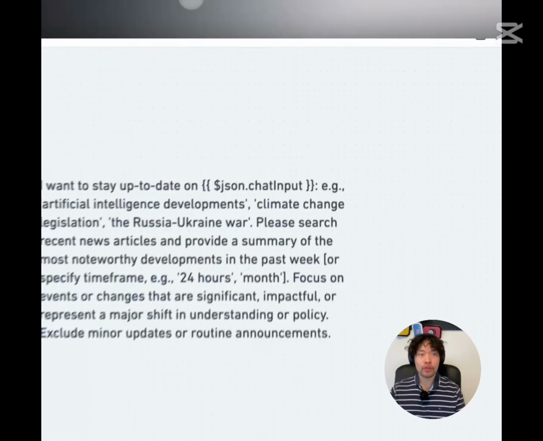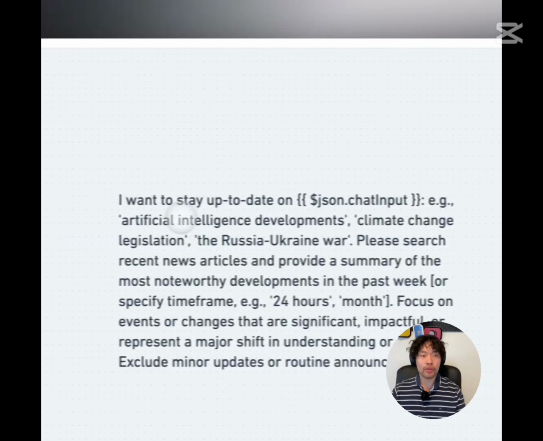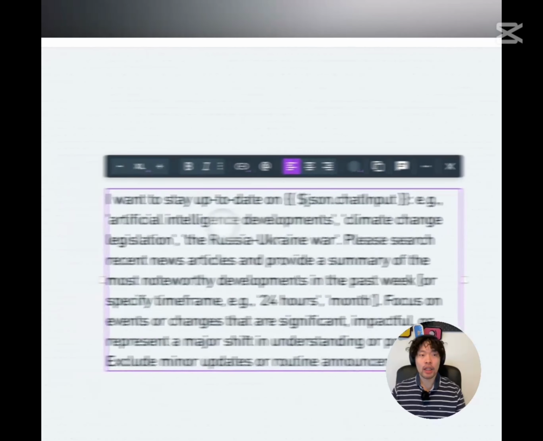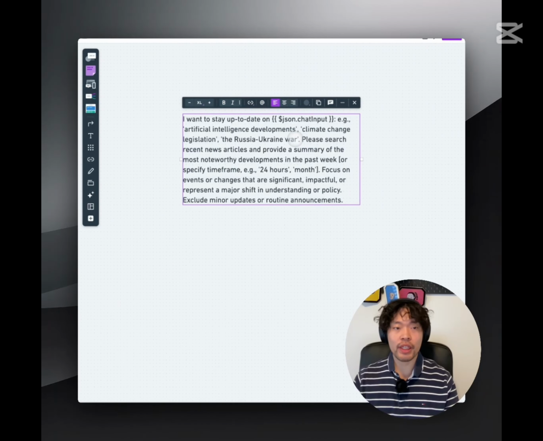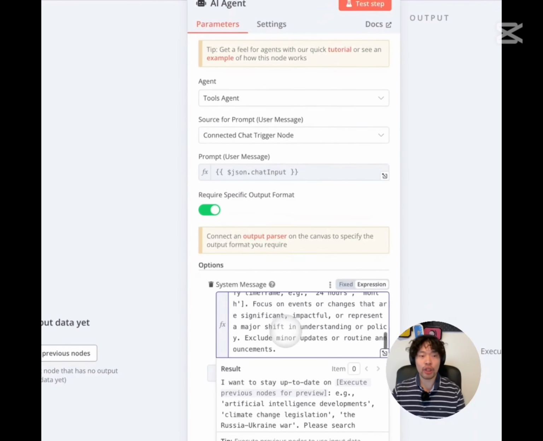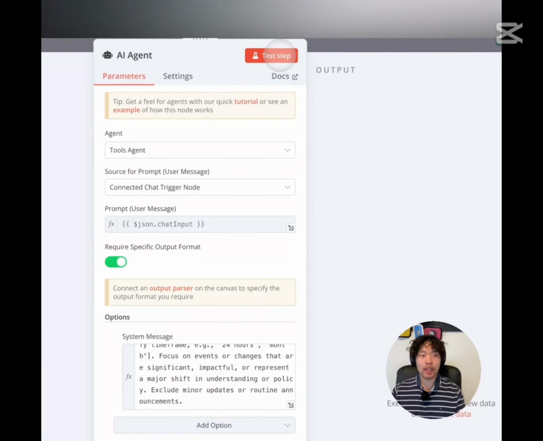So to show you the full prompt here, I use it like this. I want to stay up to date on this chat input. For example, please search recent news articles and provide a summary of the most noteworthy developments in the past week so that we can catch up with the topic we want to learn. And focus on events and changes that are significant, impactful, and represent a major shift, and exclude minor updates. So we don't need the nitty-gritty details here. So coming back to here, I literally put that prompt here, and then we can run the test tab.